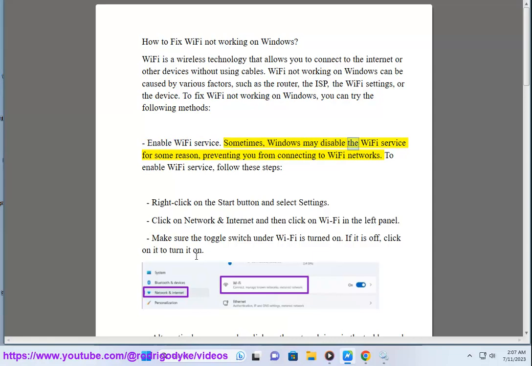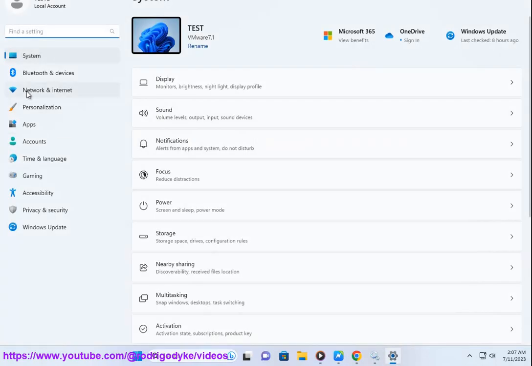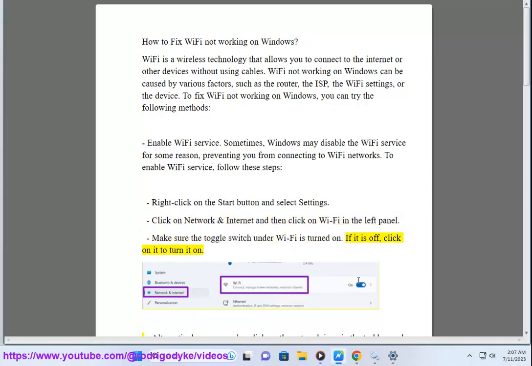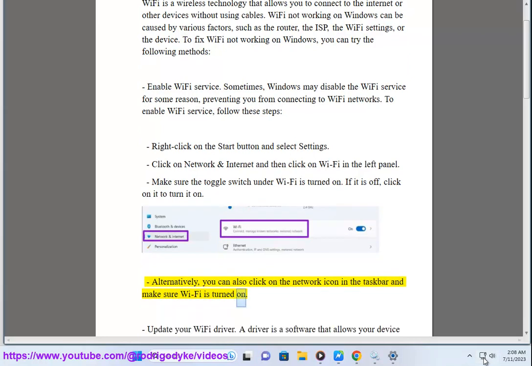Sometimes, Windows may disable the Wi-Fi service for some reason, preventing you from connecting to Wi-Fi networks. To enable Wi-Fi service, follow these steps: right-click on the Start button and select Settings. Click on Network and Internet and then click on Wi-Fi in the left panel. Make sure the toggle switch under Wi-Fi is turned on. If it is off, click on it to turn it on. Alternatively, you can also click on the network icon in the taskbar and make sure Wi-Fi is turned on.